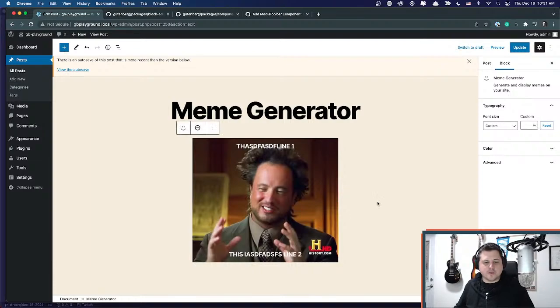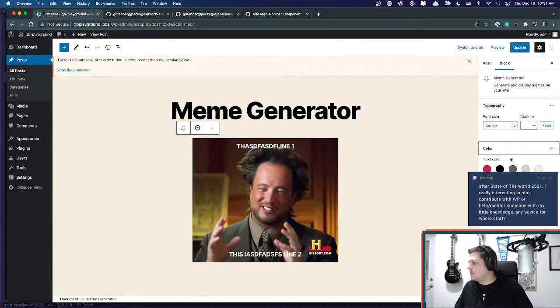We could pick an image from an API that I had sourced, and now we can add some text above, text below, that sort of standard meme thing. And then we added some color.